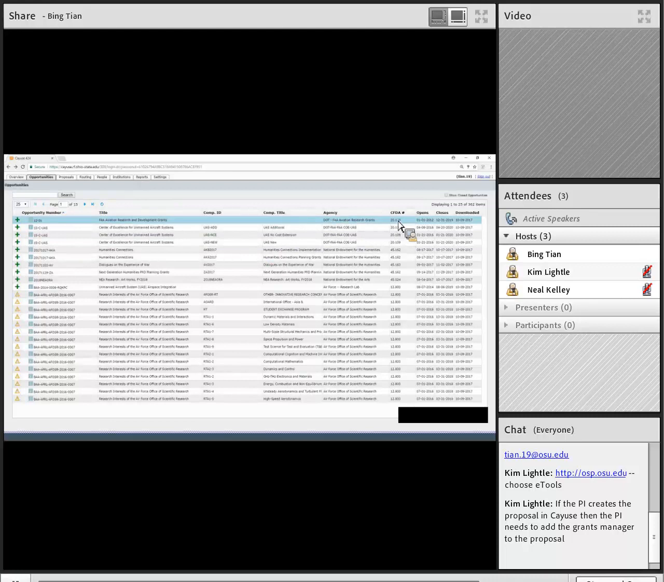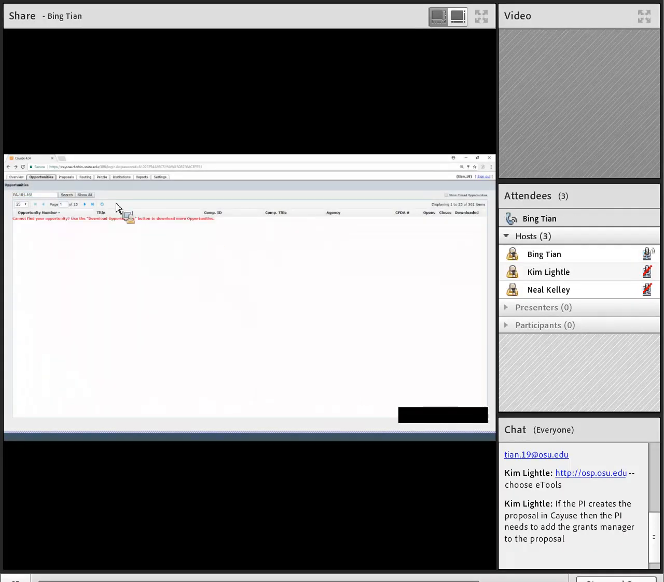CFDA or agency's name. Let's do an example here. If we want to search an NIH parent R21, because I already know the program ID, I just simply key in the opportunity ID here. Then search. It shows me this is the NIH parent R21 right here.